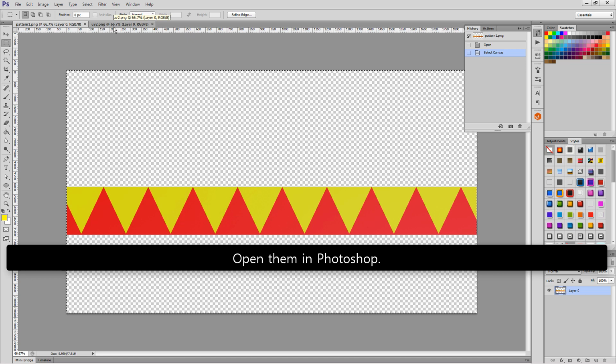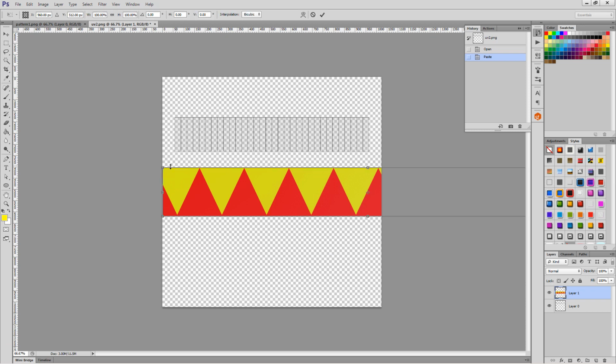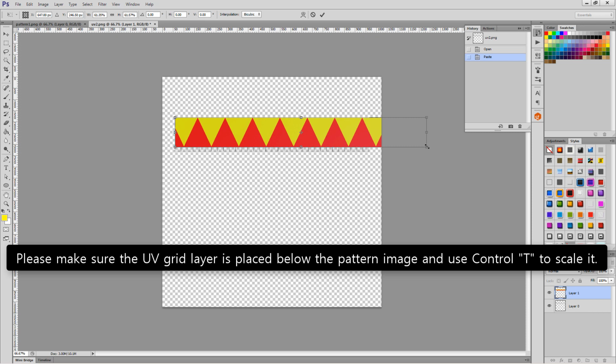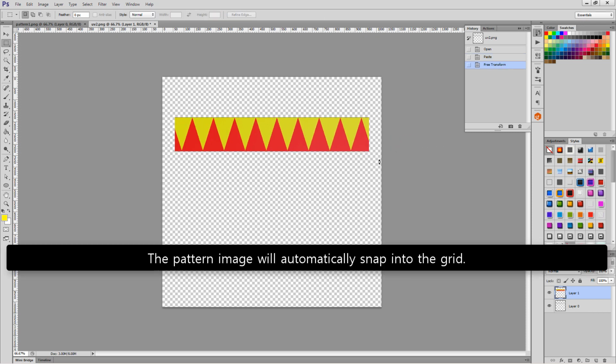Open them in Photoshop. Copy and paste the pattern image to the UV export image. Please make sure the UV grid layer is placed below the pattern image and use Ctrl+T to scale it. The pattern image will automatically snap into the grid.